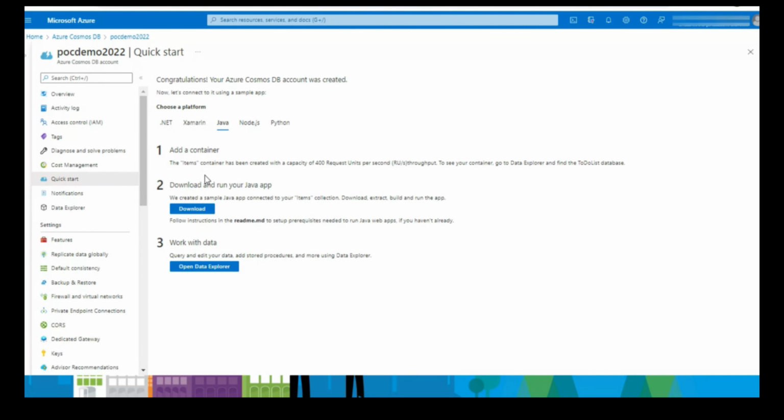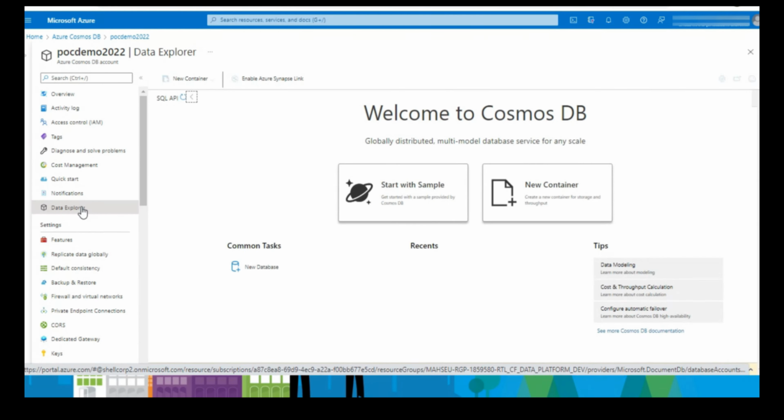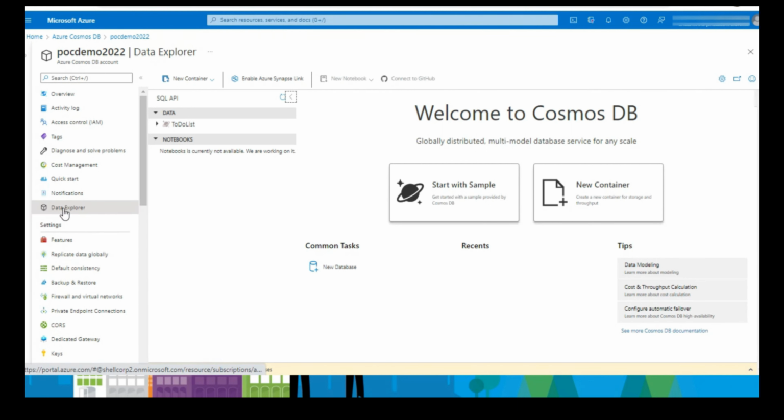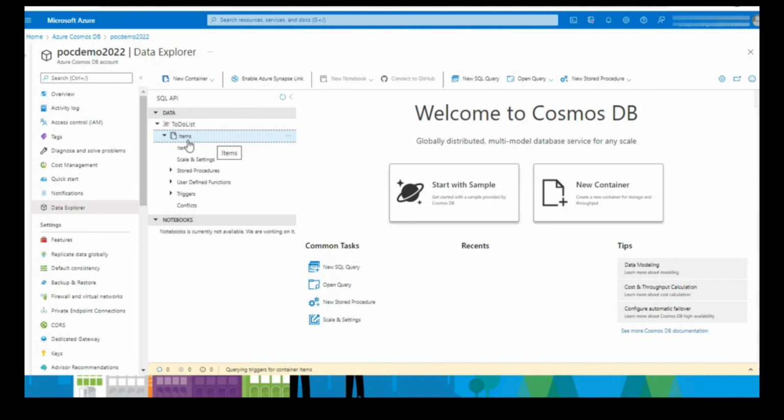But for the demo purpose, we will choose the other way of creating a container, using the UI. So you should go to the Data Explorer, and you can see there is a default database already created and there is already one item inside a container. So let's try to create a new container.